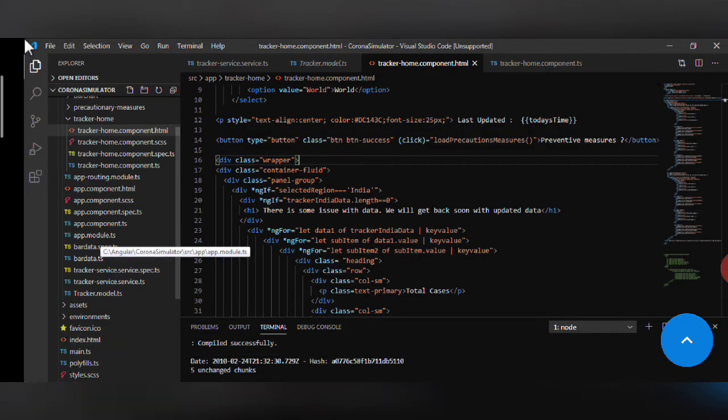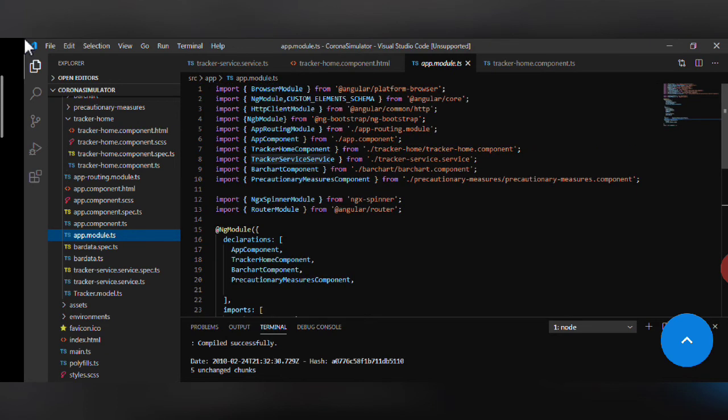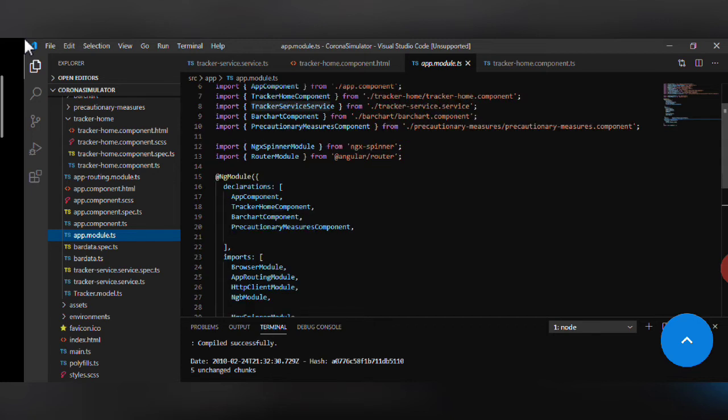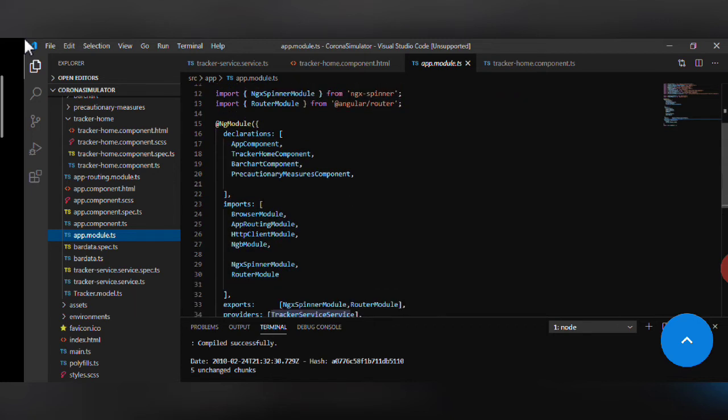For this we first have to import the router module and app routing module into app.module.ts. Without it you will get an error. So the first and foremost part is to include the router module, and as these are modules, you have to import them in the ng module imports section also, like I have done here.